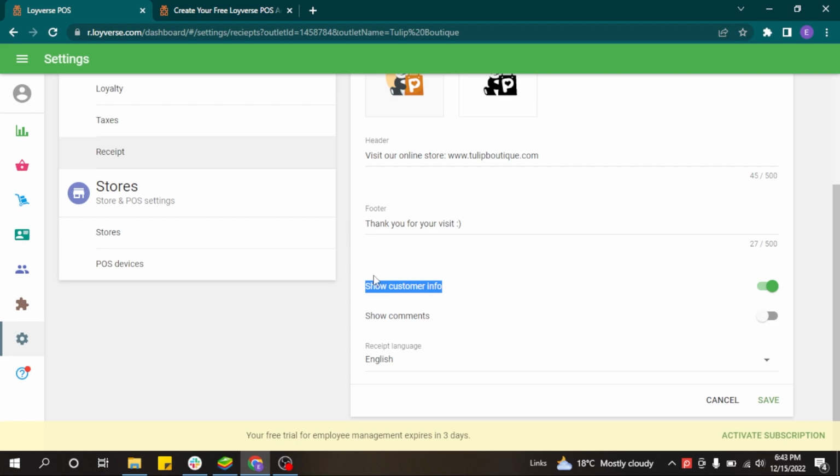This is important if, for example, you will do delivery and you need the driver to know the address of the customer, you can activate this show customer information, and when you assign the customer to the ticket, all this information that you have added about this customer will be printed in the printed receipt.